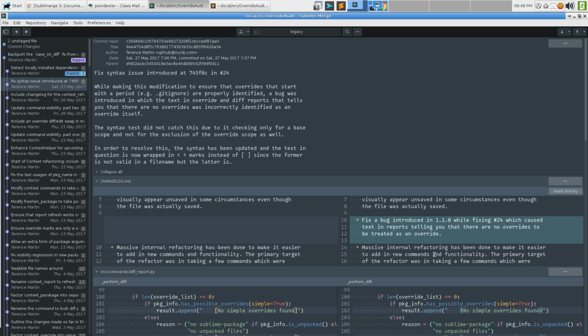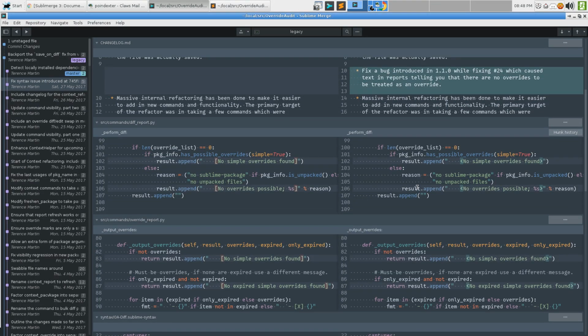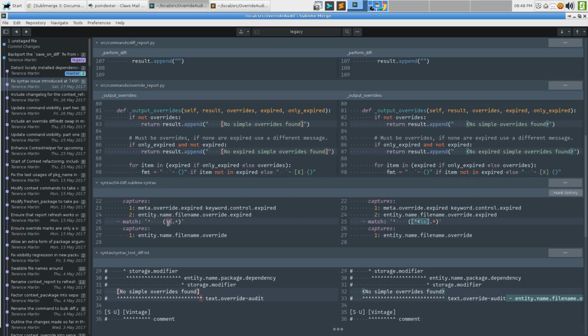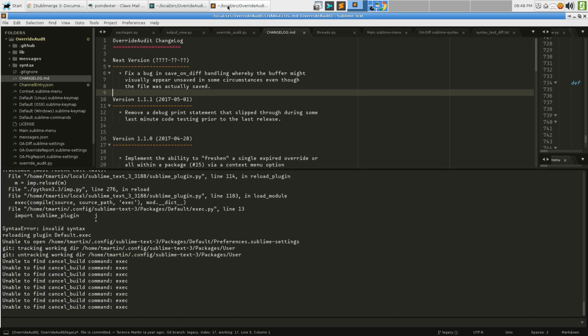What's the best way to actually take a peek at this? If you try to create a report and there were no overrides found, it used to be square brackets and now it's angle brackets, and that was a problem, and it thought this was an override because of this change that was made in the syntax. And there we can totally see that particular thing happening. Well, the easiest way would be to actually just type the text in the buffer, but let's not go that way.